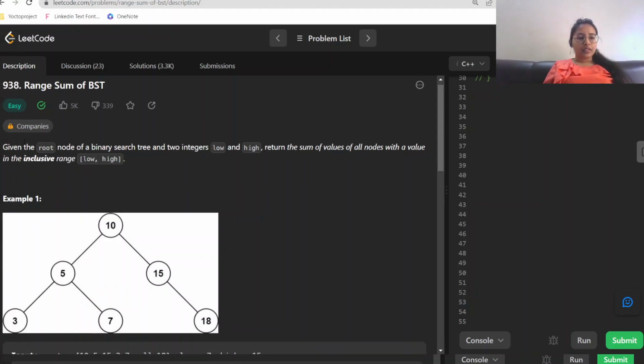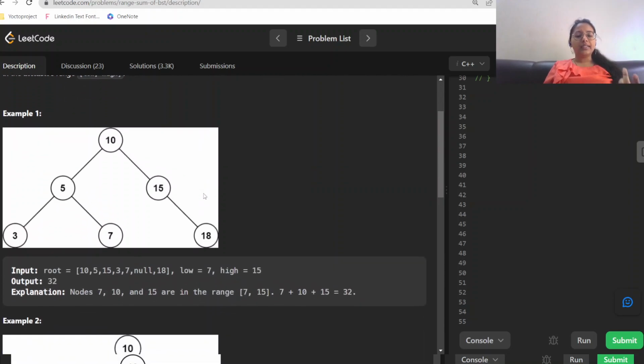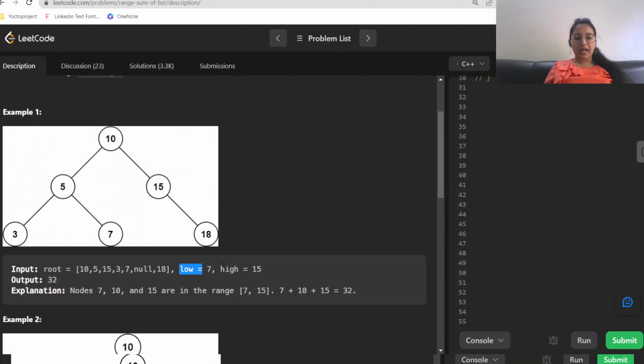Now here we are given the root node of a binary search tree and two integers low and high. Return the sum of the values of all nodes with a value in the inclusive range low and high. So we are given this low and high, right? And the binary search tree is already given to us.